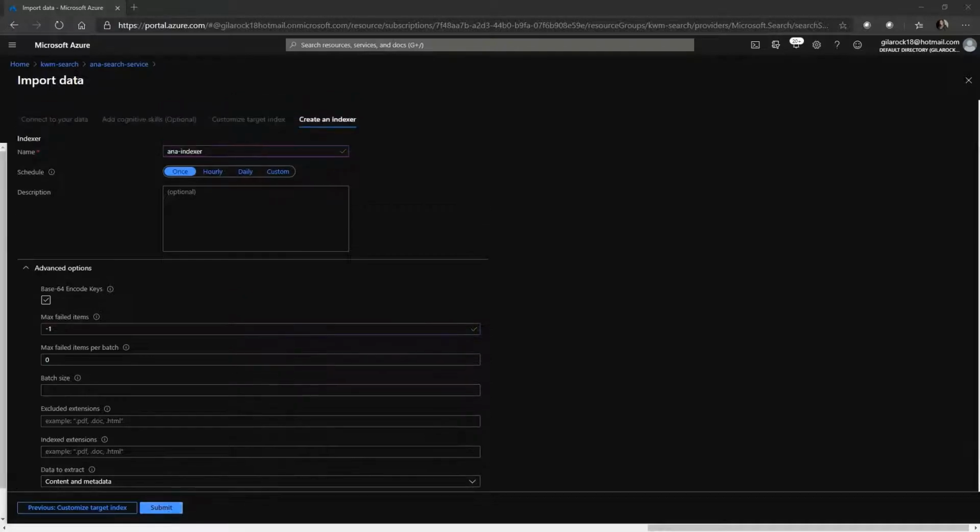What is going to be deployed? Our indexer, which is only going to pull the data once from the storage account selected, from the container selected, including the cognitive service that is already attached and all the enrichments selected before, and also creating the index where all the data is going to be sent. So now I can click on submit and wait for our data to be uploaded and the resources to be created.